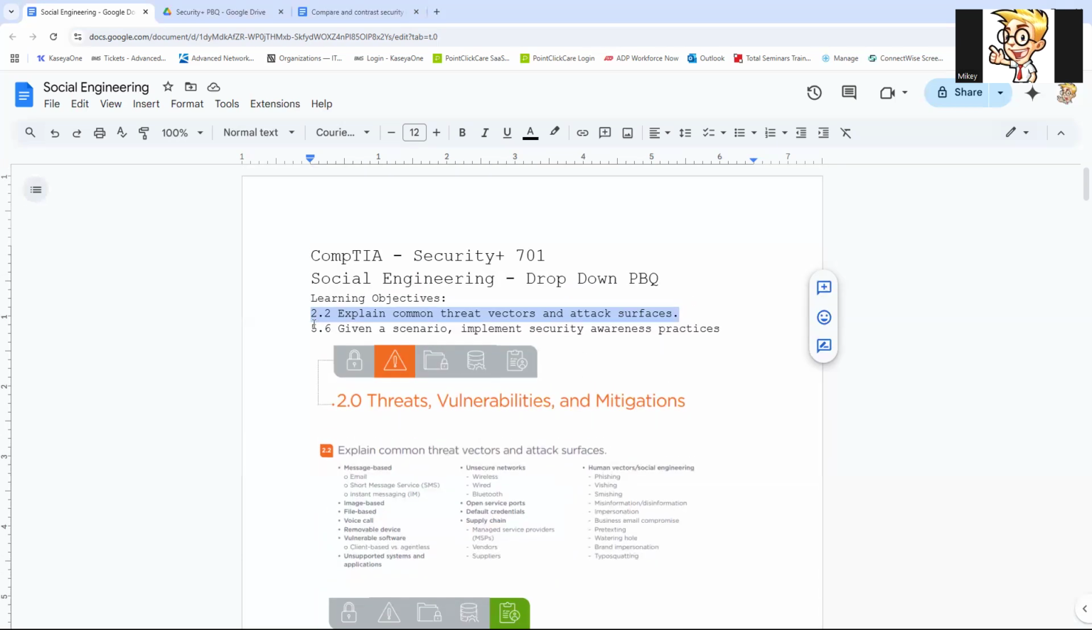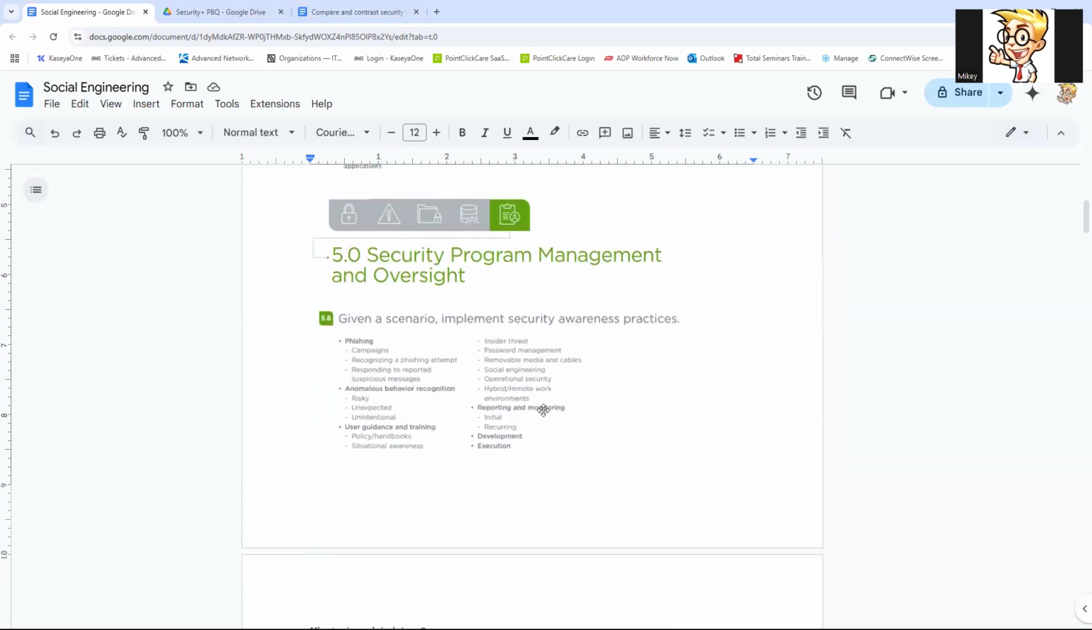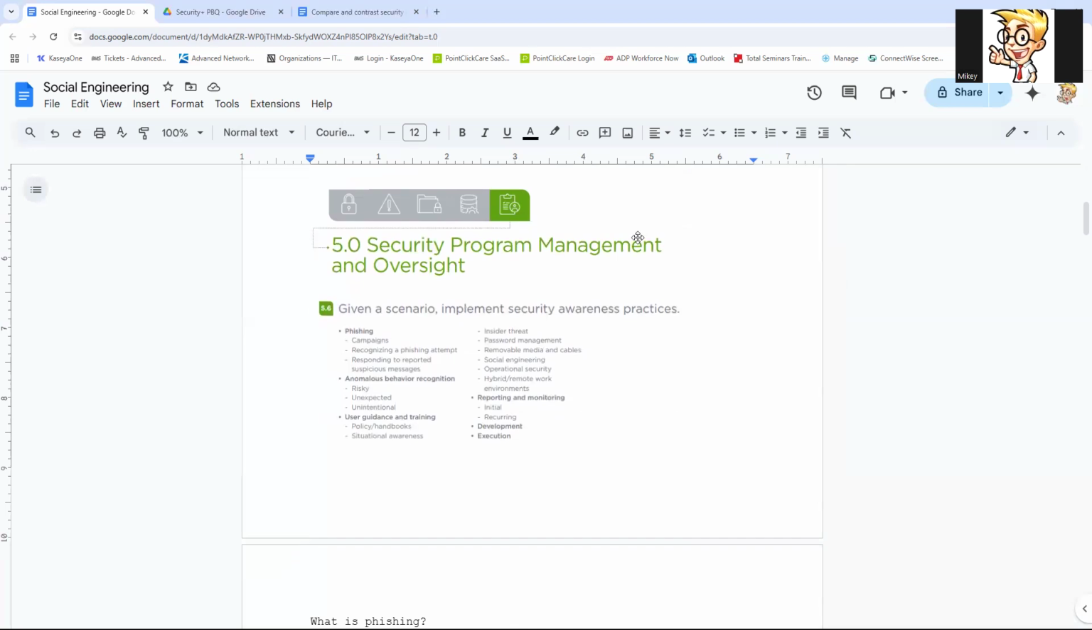Okay, and then also here we've got 5.6, given a scenario, implement security awareness practices. So that would be related to training, probably related to phishing training, campaigns, oversight, program management, such like that.